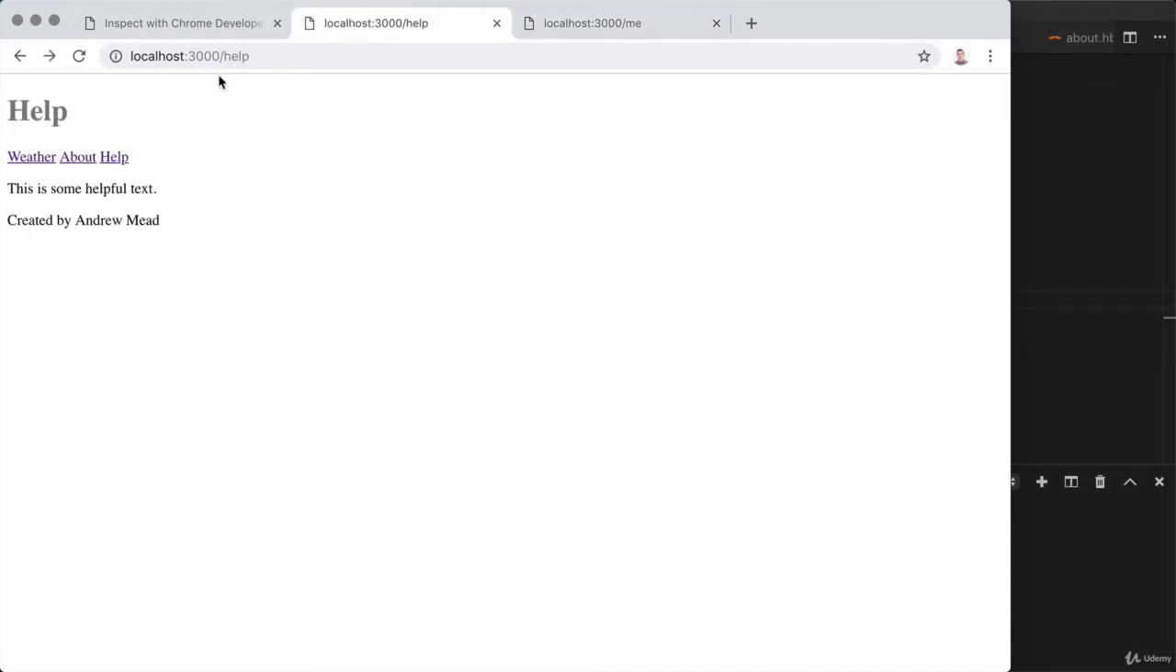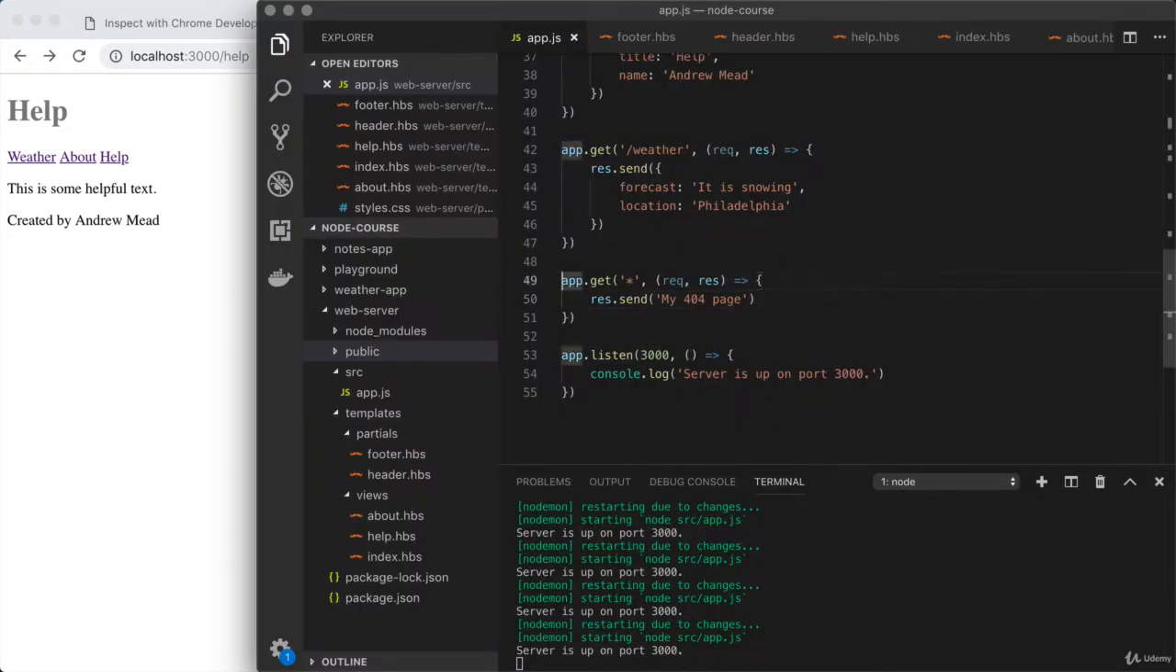I'll refresh /me, and what do I get? I get my content. I get my 404 page showing up. If I refresh /help, I would expect to still see what I have here, and if I refresh things, that is exactly what's happening. So now we have to answer the question, why does this work? Why does app.get need to come last after all other routes are set up?